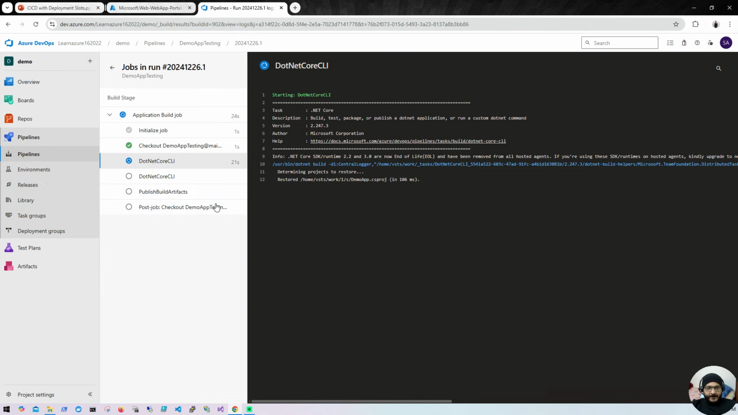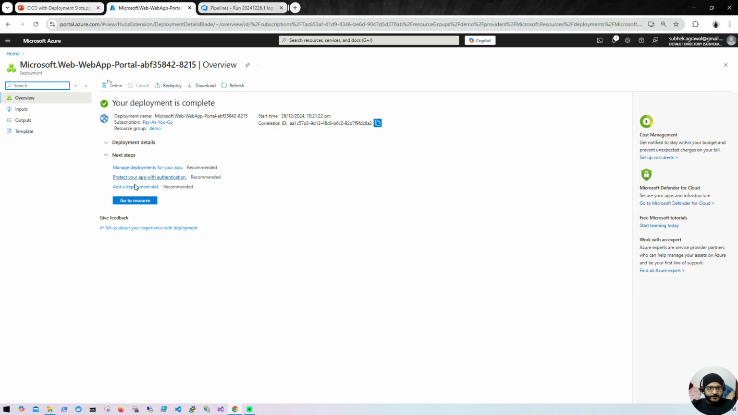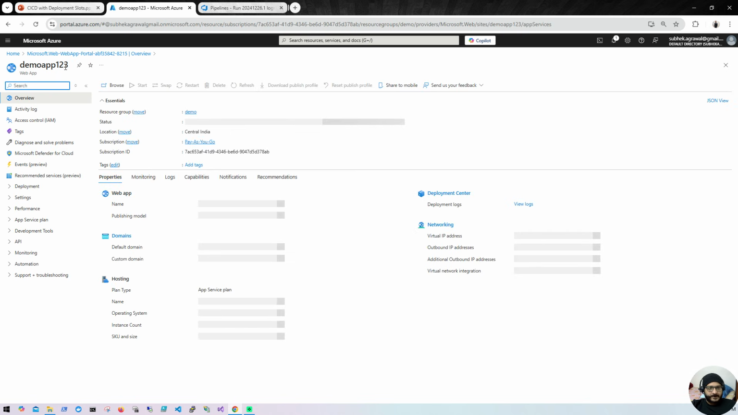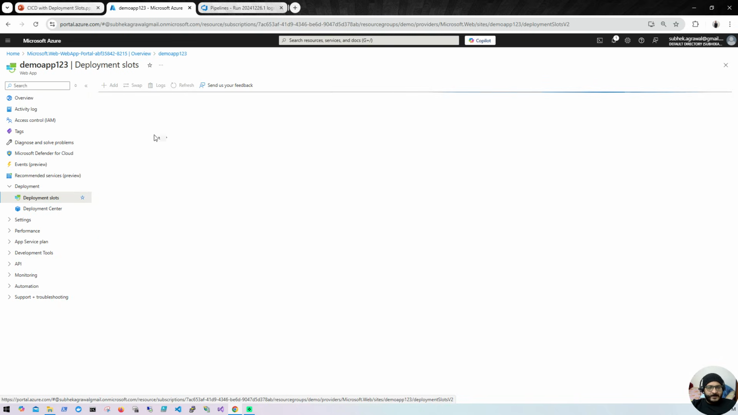Okay, meantime this build pipeline is running. Let me go to my Azure portal. Here we have created a web app called demo app 123. If I go to Deployment and Deployment slots, as of now we don't have any deployment slots. So we will create a new slot called staging, where we do a deployment. Okay, it's loading. Let's wait.